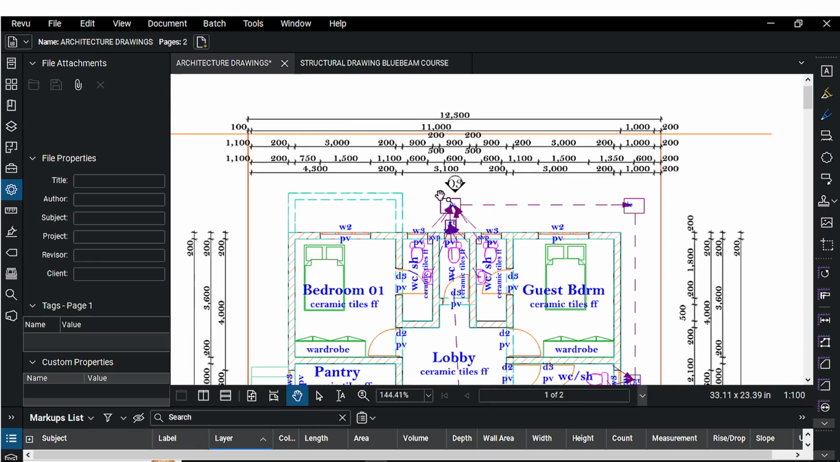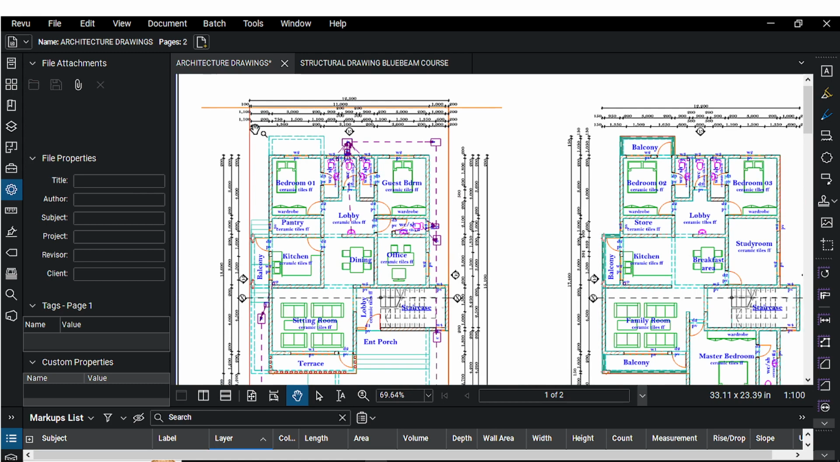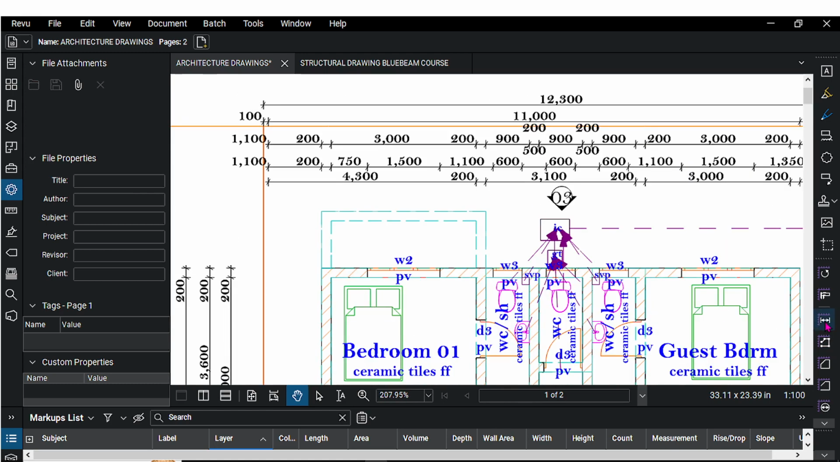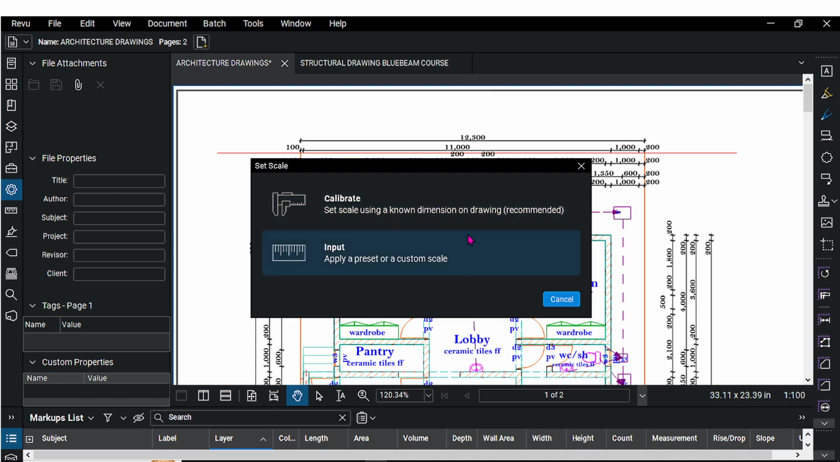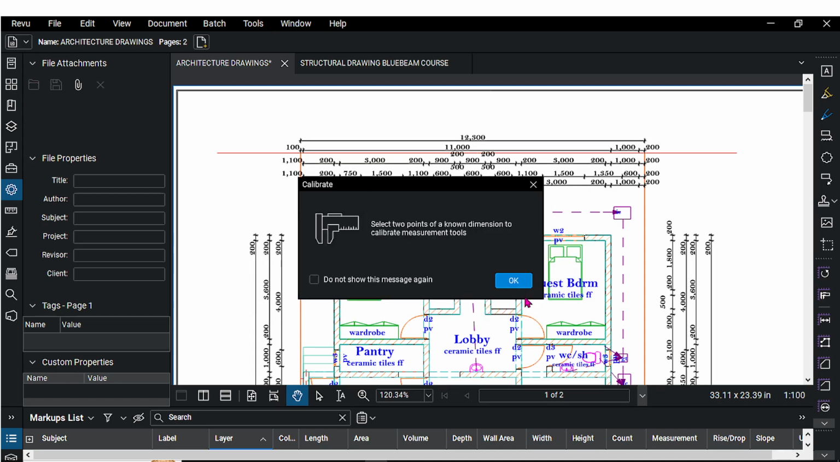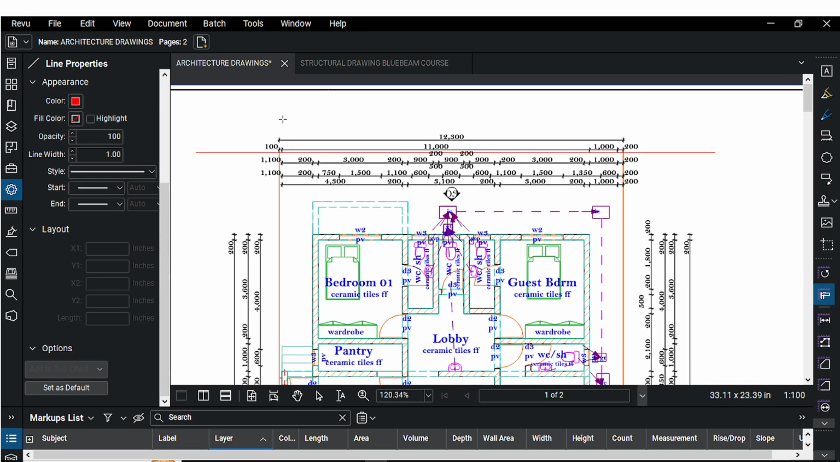Now sometimes you find that the drawing has a scale given, but when you try to check by using predefined dimensions, you note that the scale is not equal, and sometimes it happens. So in that case, you can proceed and use the calibrate option. You can just click on calibrate, just click OK. And in this case, for calibrate, you need to define a known dimension.